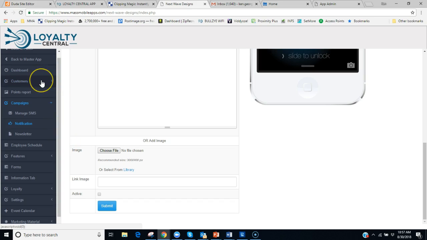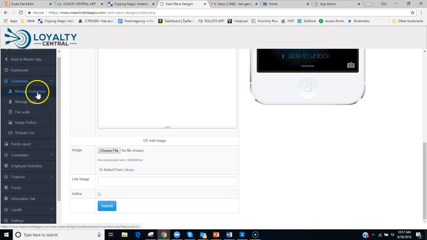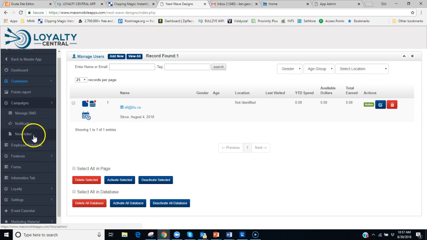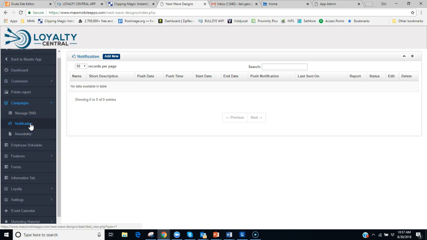So again, in your list of customers, manage customers, what you want to do is download the app, favorite the business, and when you do, all of your customers will be listed here. Again, you can send a push notification to one person, or you can send a push notification to everybody simply by coming down to campaigns and clicking on the notification button, and there you have it.